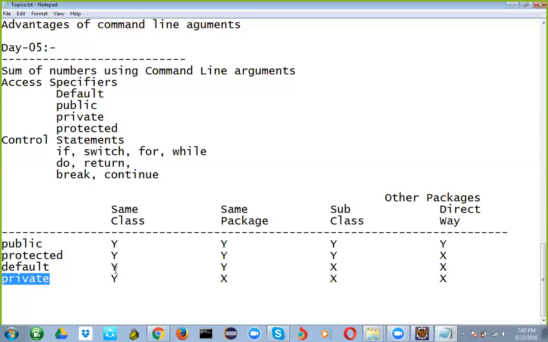Okay, and the next one will just move further now. The default one. Default has a bit higher visibility than private. It can be accessible in the same class, and it can be accessible in the same package. Means from any other class within that same package, you can access these default values. But in some other folder, you can't even access it.